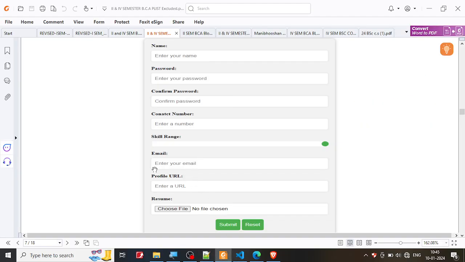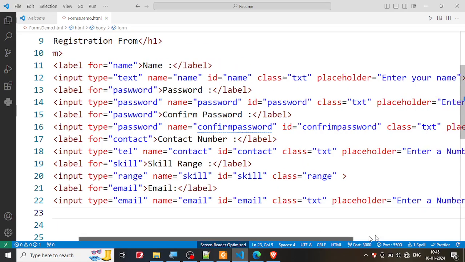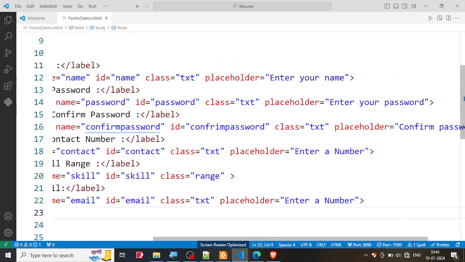Let's look at what is the message that they have sent. Enter your email. So let's change the placeholder, and I'm going to say enter your email.